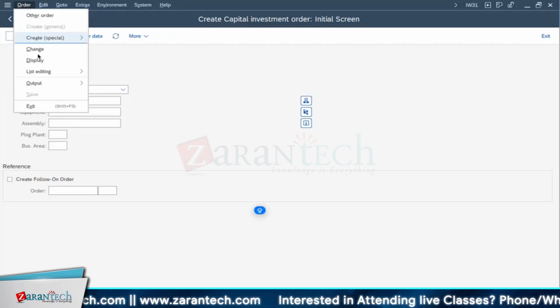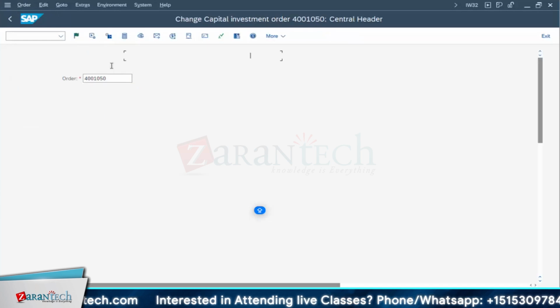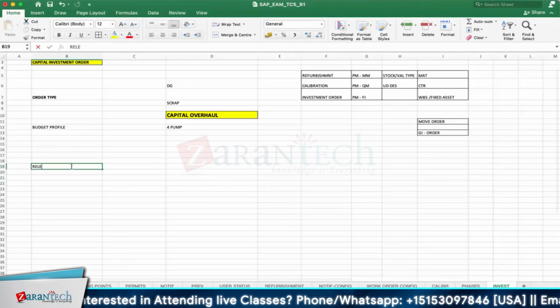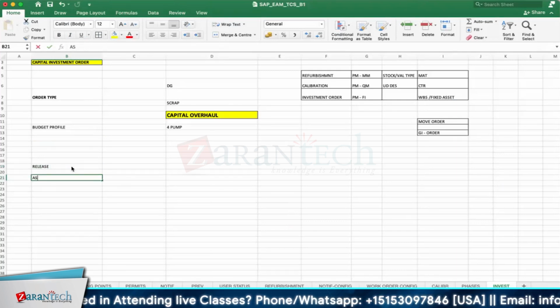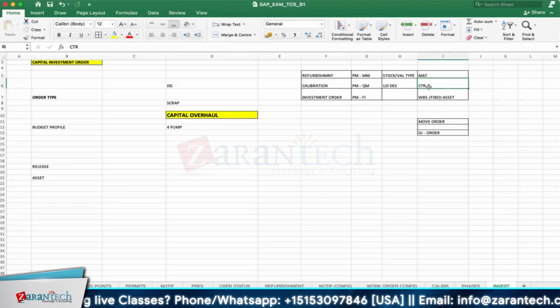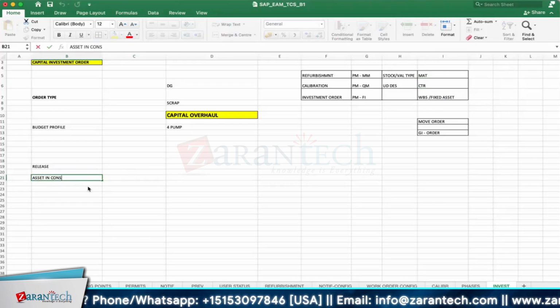It's fine. Go to change this order. Enter. Now the order number got generated. Once we release, an asset will be created in the background. Release order, asset will be created. Here in this case, inspection lot. Here asset in construction, which means it is in construction.